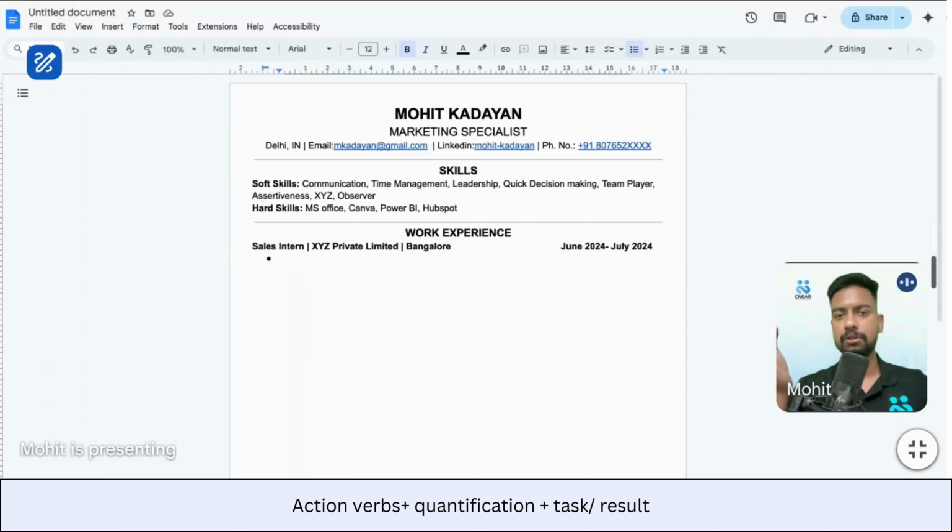Words which define an action, that's how you need to start, and make sure the majority of your pointers, 80 to 90%, contain quantification. When I say quantification, it means numbers. Now, just to explain how I would write about being a sales intern at XYZ Private Limited, Bangalore.